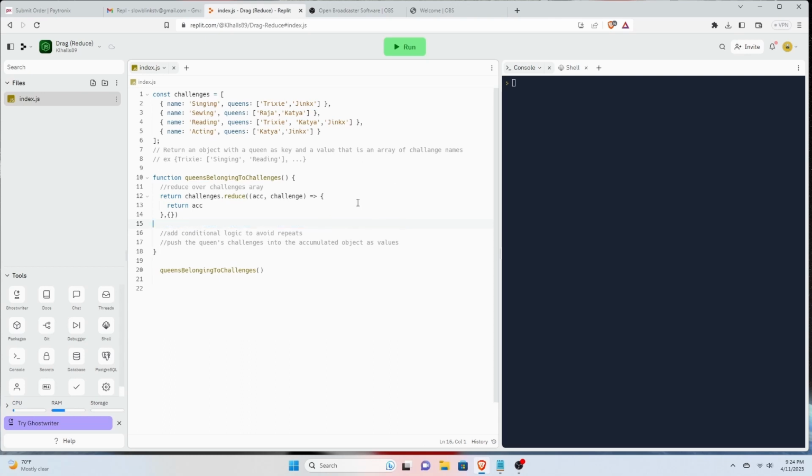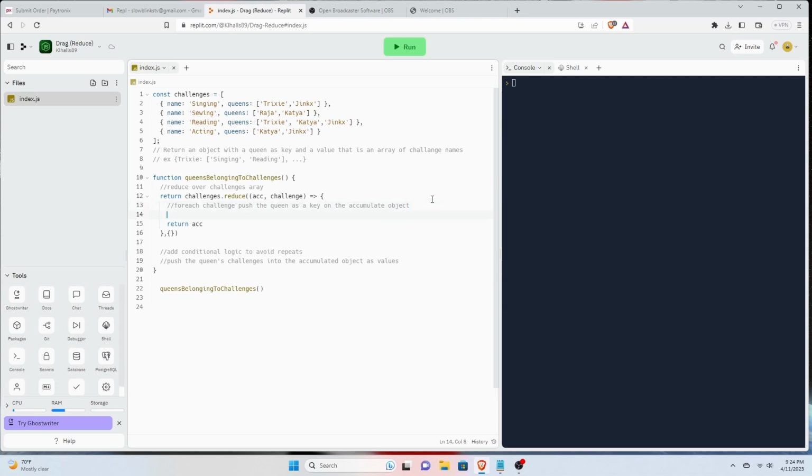So let's grab our next line of pseudocode. For each challenge, push in the queen as the key on the accumulated object. All right, so the reason I said for each there is because we have another array. There's an array here. So this array is in every challenge at the queen's key. So that's how we're going to for each over this. So challenge dot queens, and then we're going to use the for each method.